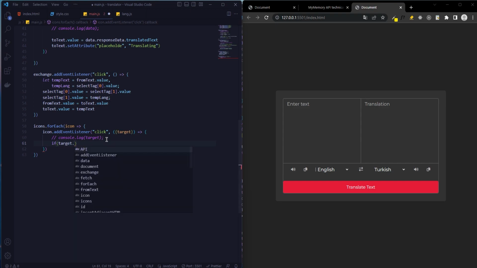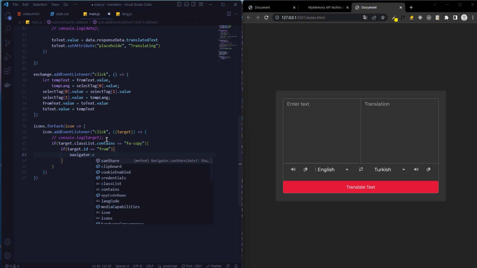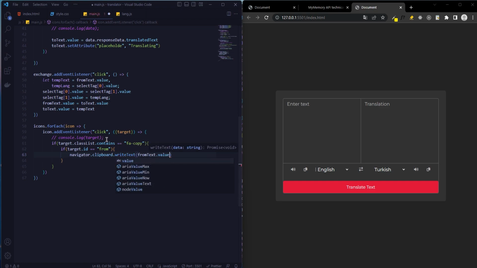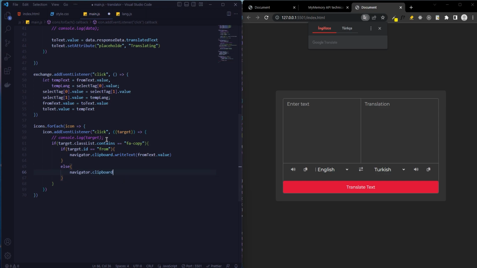If target class list contains fa-copy, and if target id is equal to from, navigator clipboard write text from text value, and else navigator clipboard write text to text value.